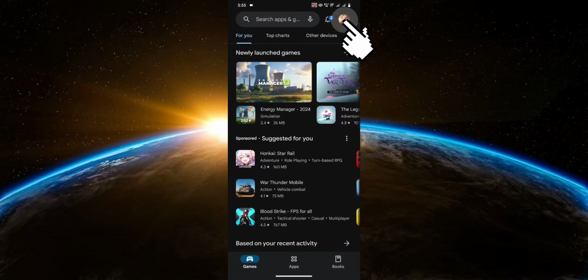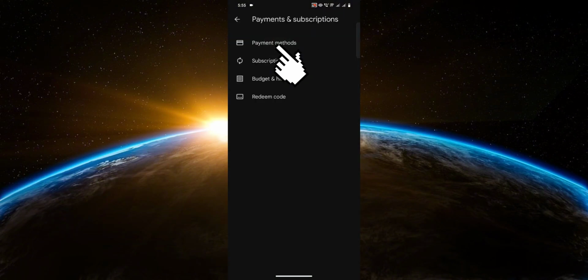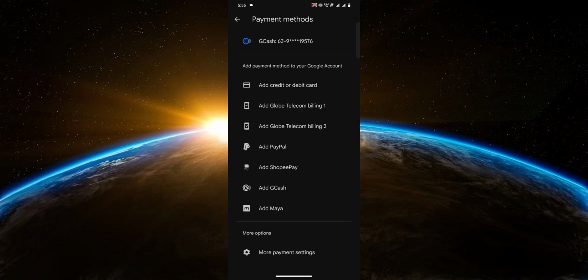Now click on your profile picture at the top right corner. Then click on Payments and Subscriptions. Then Payment Methods. Here, you'll be able to see all the payment methods on your account.